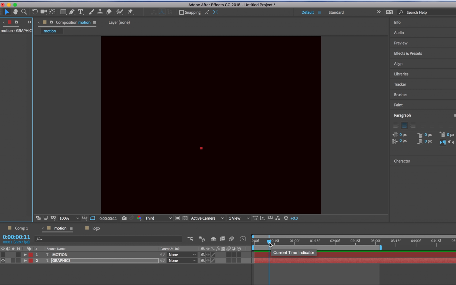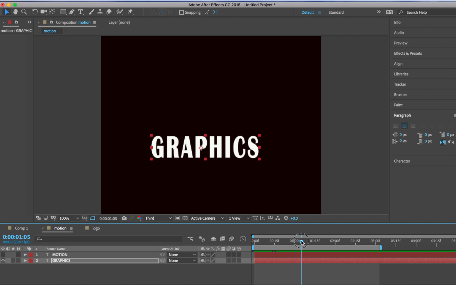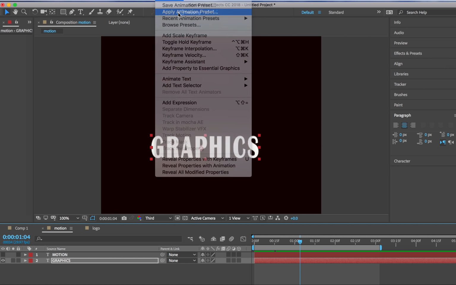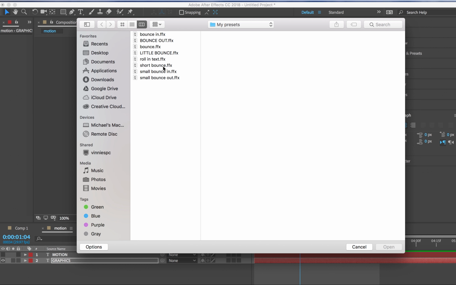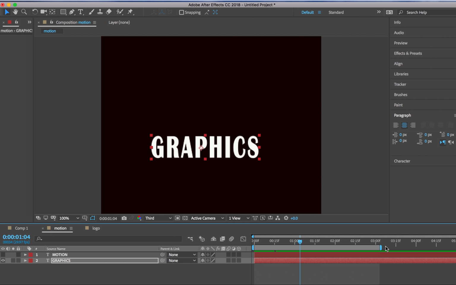So again, it's come off the screen. It's going to bounce and come in. Okay, very nice. So I'm going to advance my playhead a little bit here now, and I'm going to apply the bounce out preset through the next one. So animation, apply animation preset. Okay, so I made a small bounce in, and now I'm going to use my small bounce out, just like that, the one we just created, and it's going to then bounce out.